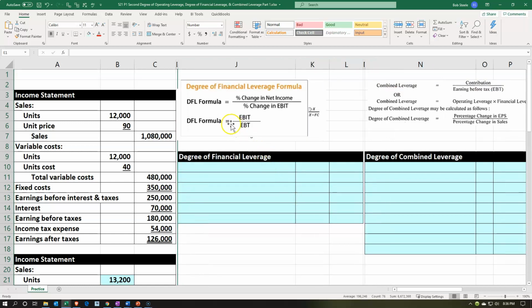So now we're going to be looking at the degree of financial leverage formula. We can do that two ways. We can take the change in net income over the change in the earnings before interest and taxes, or we can take the earnings before interest and taxes divided by the earnings before taxes. We're going to do the bottom formula. It kind of depends on what type of data you have, in which item you would be using or which calculation you might be putting together.